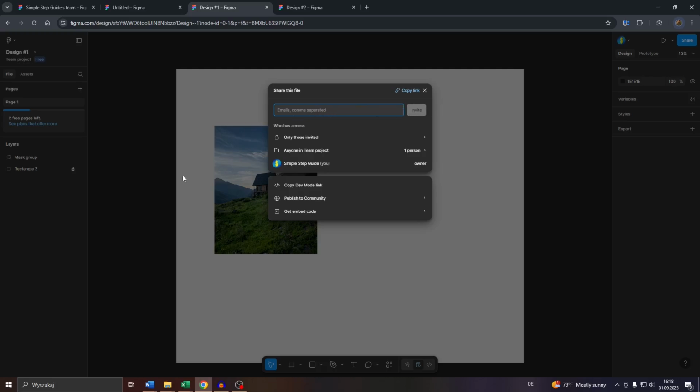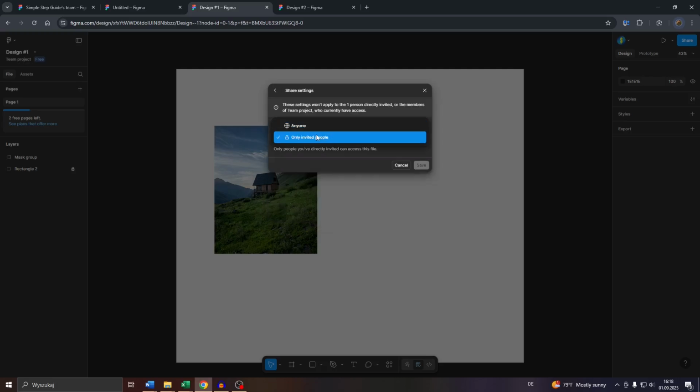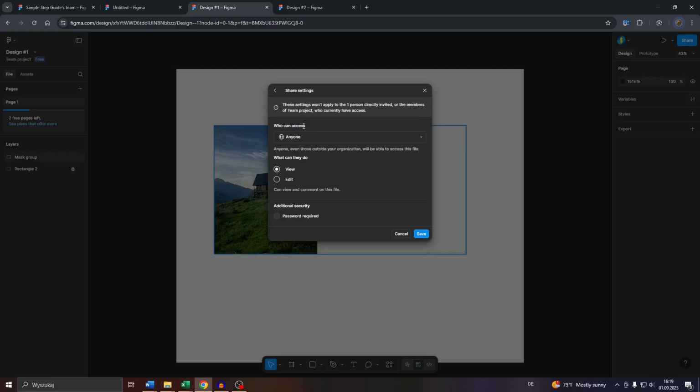Before you do that though, guys, and if you'd like to give those invitees the permission to edit also your design, not only view it, you will need to do the following. Here under Who has access, click into the first option, Only those invited. And here, switch from Only those invited to anyone. That is going to open up that permission option below. What can they do? So as you can see, by default, it is on view. So you may switch to edit so that your invitees with the link or via the email invitation may also be given the opportunity to edit the given file.